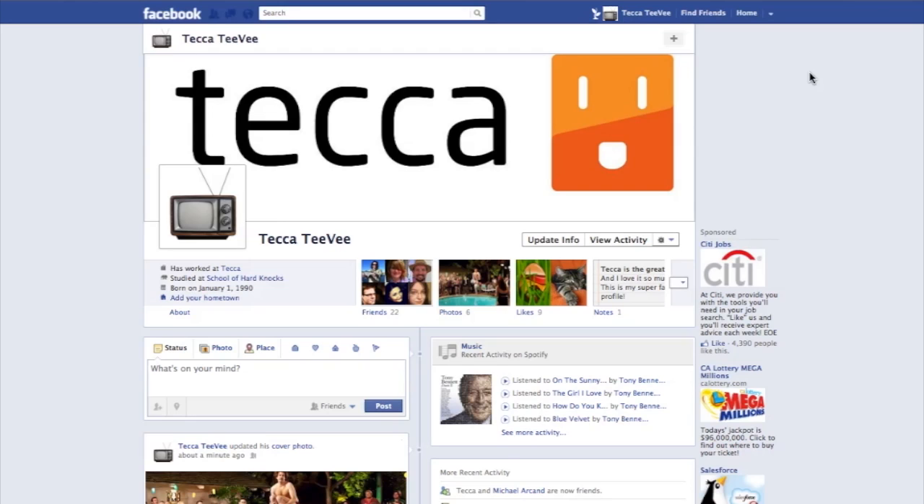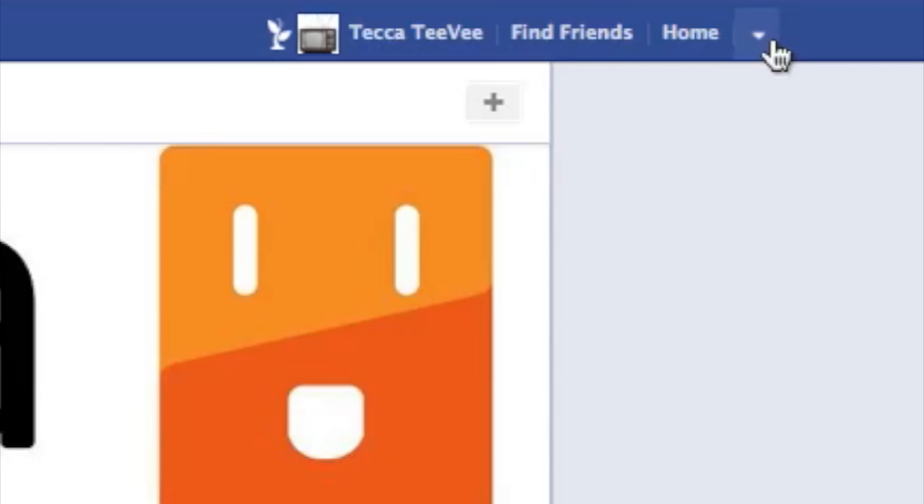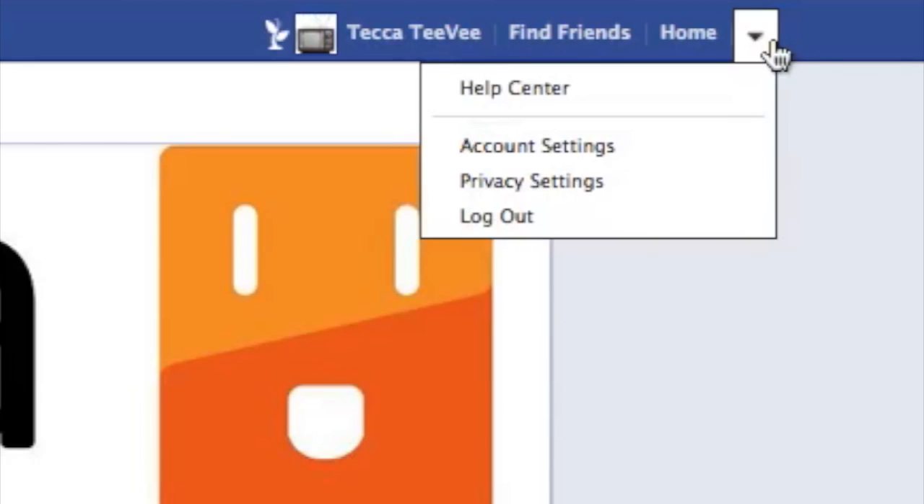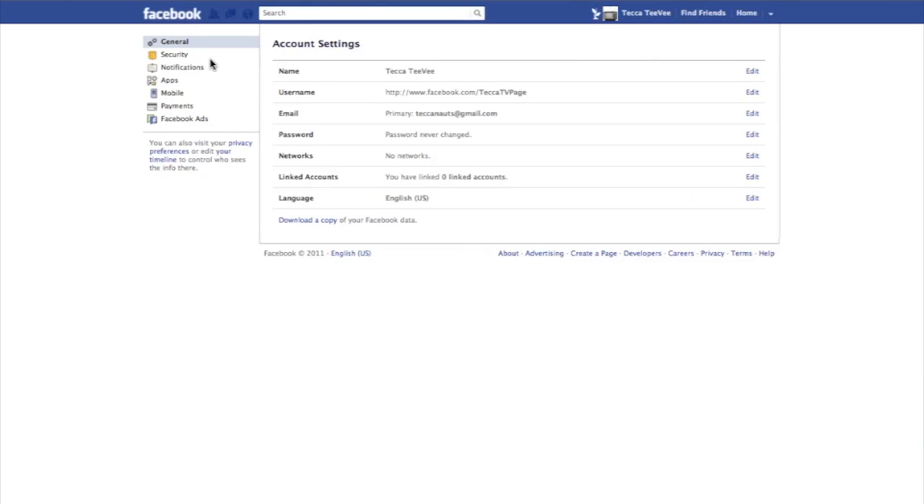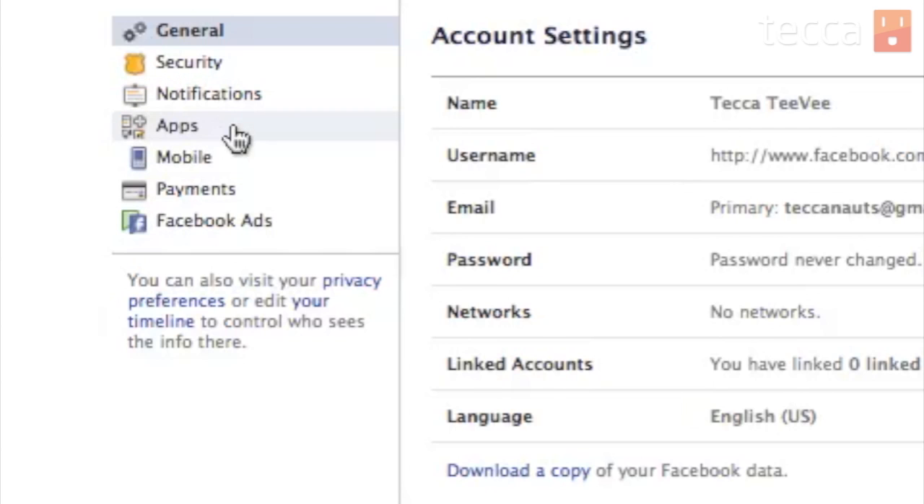So let's take a look at your social app settings. From your Facebook profile page, we want to head into account settings, which you can find in the upper right side of your screen. There's a down arrow right next to the word home. When you click on that, you'll see account settings as part of the drop-down list. Go ahead and pick that, and then from the left sidebar, you want to pick apps.